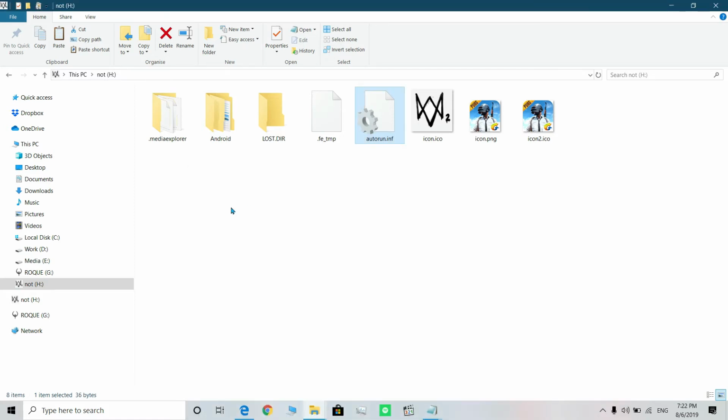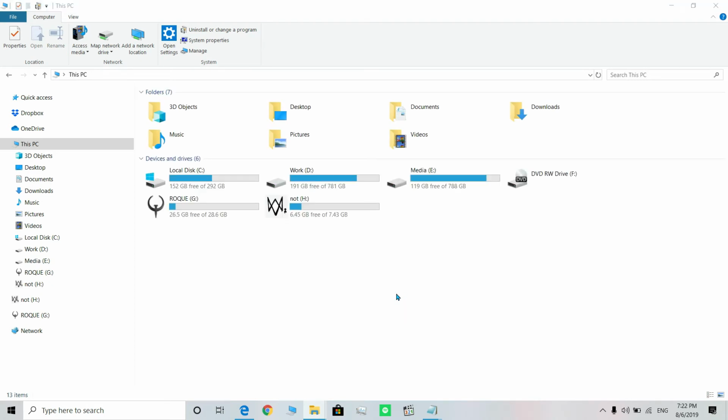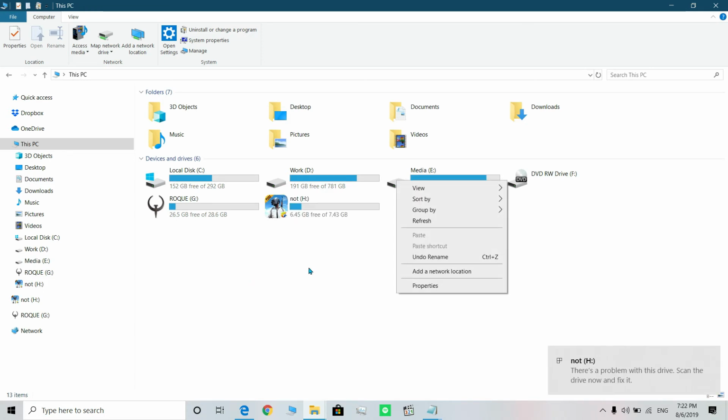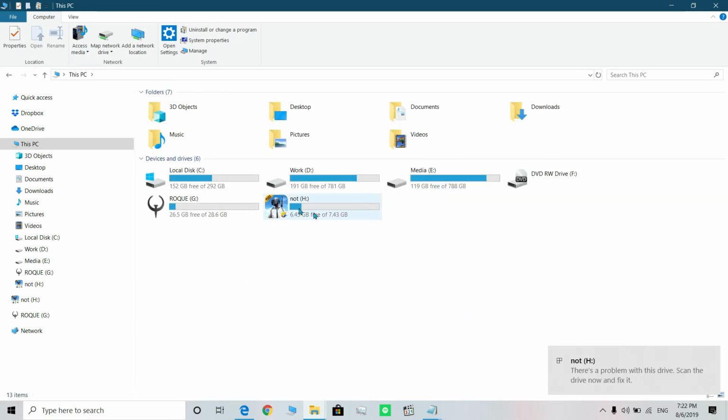Save it and reinsert your pendrive. So after reinserting your pendrive, you will see the image on the pendrive.